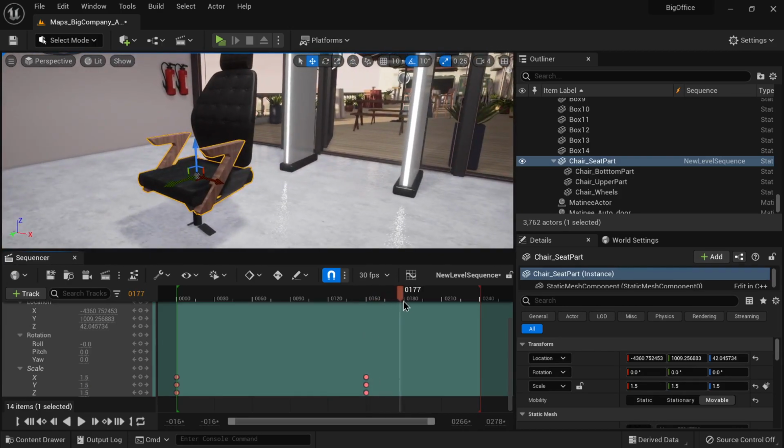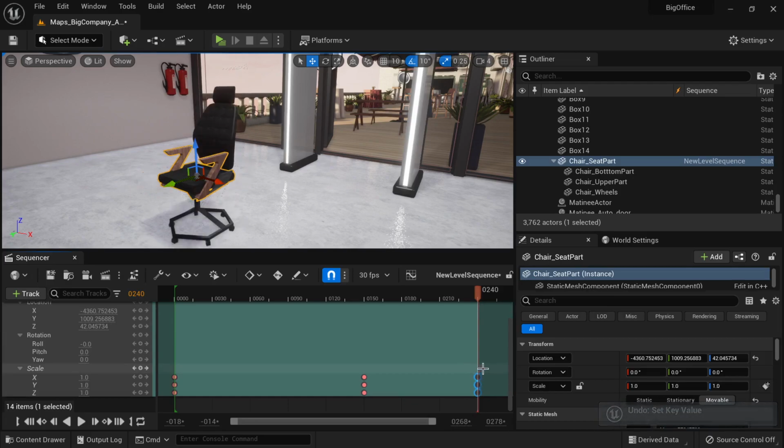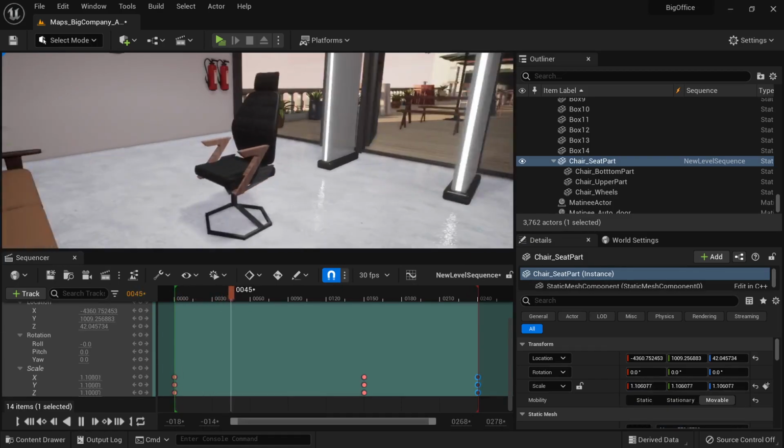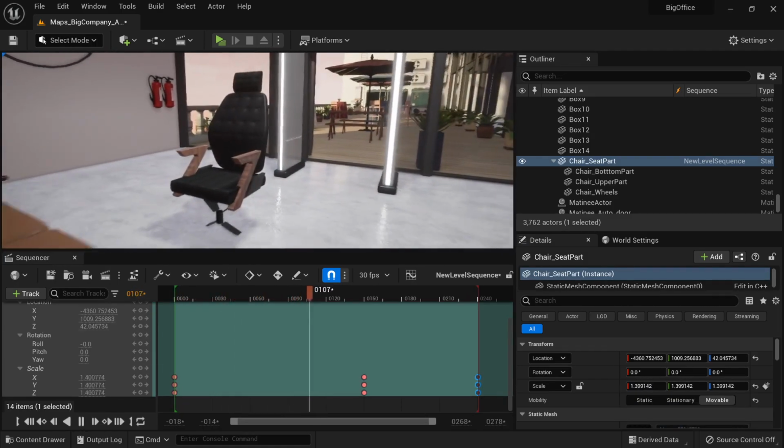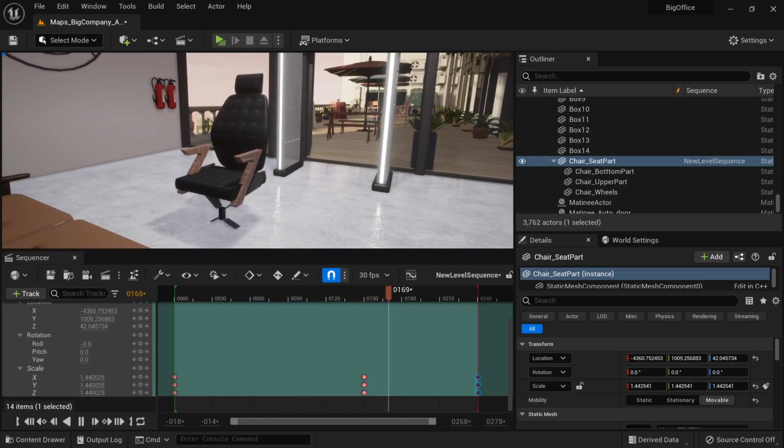And at the end, we can set the current or the original scale. So I can just copy this. I want it at the 240 frames, and I can just paste it over here. And now if we play the animation, you will see the scale of this chair is increasing, and now it will decrease.